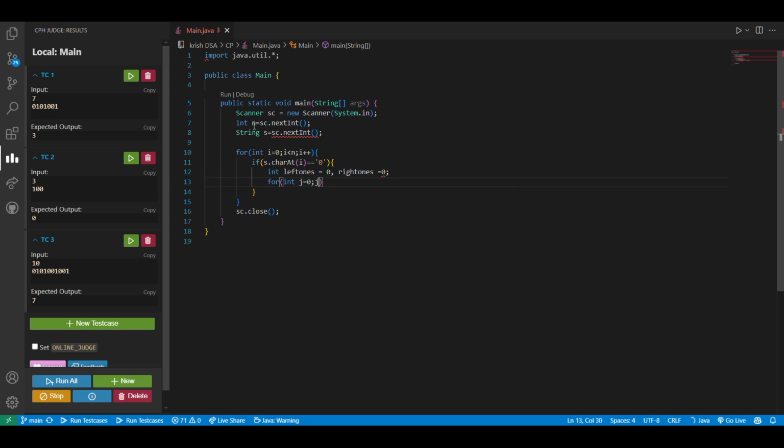I will traverse from j equal to 0 up till j equal to i, and I'm checking if the jth character is 1. That means there is a 1 here, so I'll increase my left count. Same for the right one: I'll traverse from i plus 1 up to n, and I'm checking if there is a 1. Then I will increase my right count.